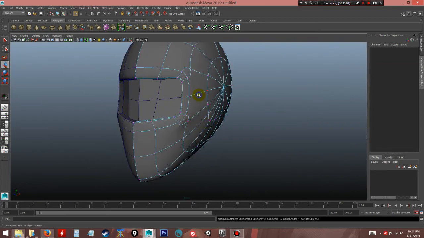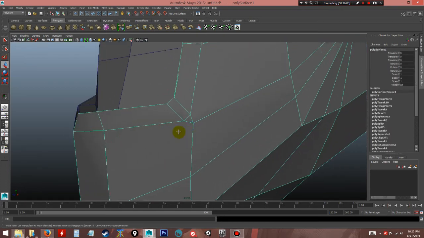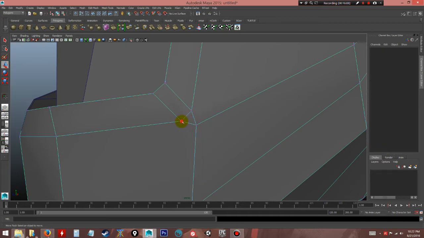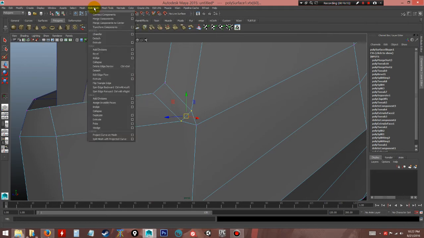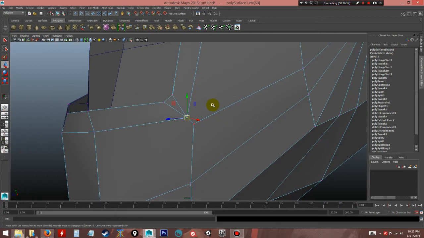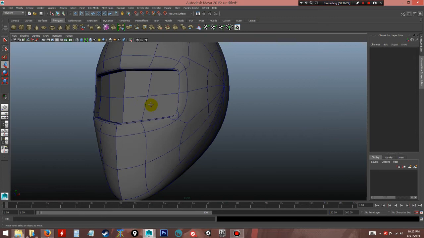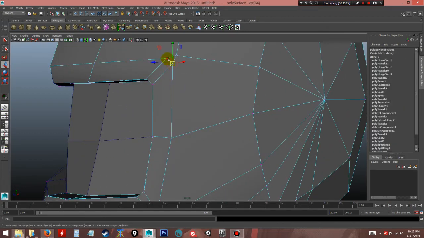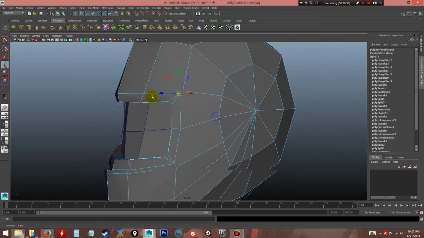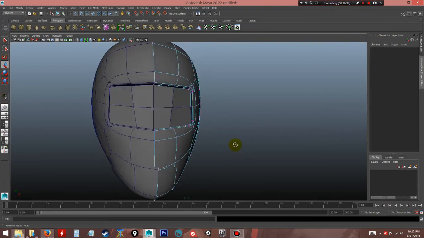Hit number 3. See some pinching over there because of the triangle. So I need to fix it. Maybe I will select both of these and go to edit mesh and merge components to center. Hit number 3 again just to see that. Just a slide should be fine. Alright, so things like that. So just take this, G. Now that's more clean, right? More hard edges.